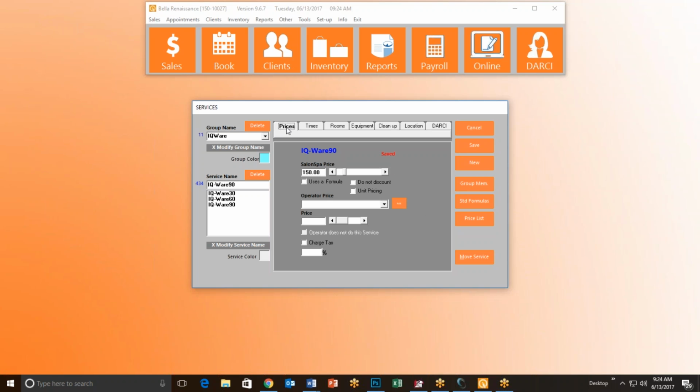Now that I've saved it, I can go back to my prices, and I can say that when Andre does the IQWare 90, his price is $175, a little bit different than everybody else's, and we'll save that. I will also say that with the IQWare 60, when Debbie does not perform the IQWare 60, I'm going to check this box that says operator does not do this service, and then save that as well. So I've made a few little changes.